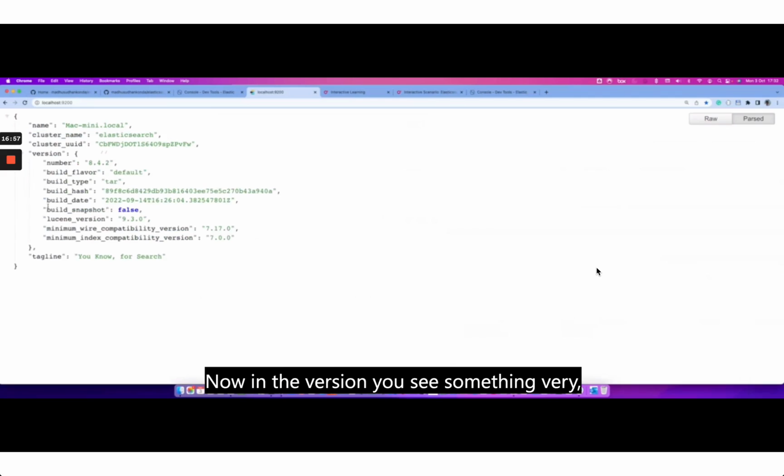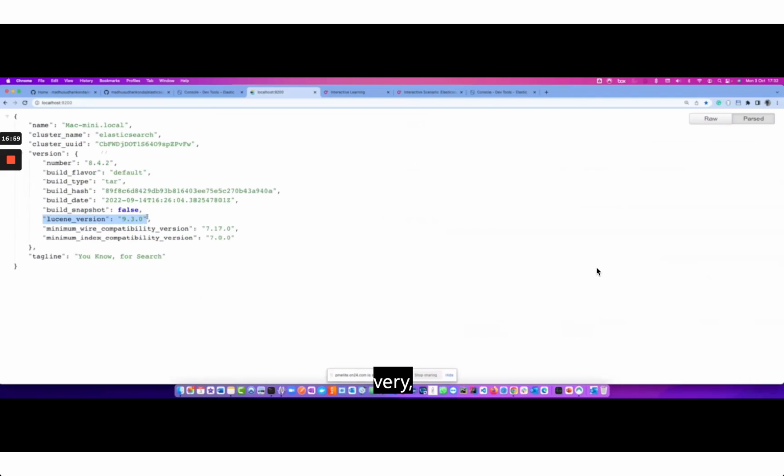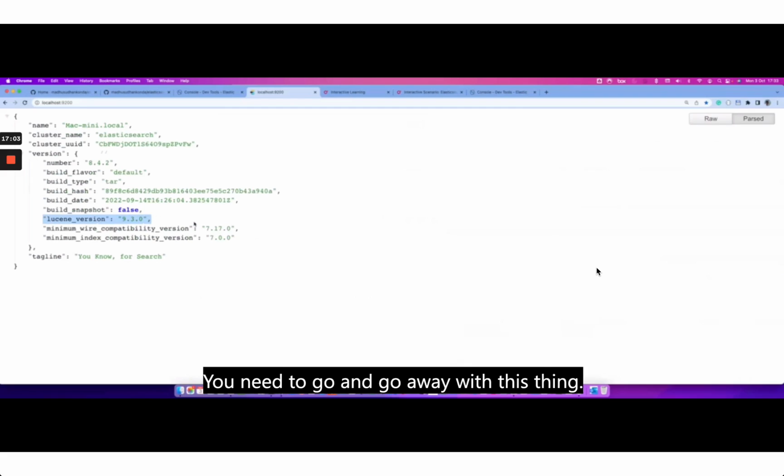Now, in the version, you see something very, very important, a very important concept you need to take away with you. There is something called the Lucene version. So, what is Lucene?